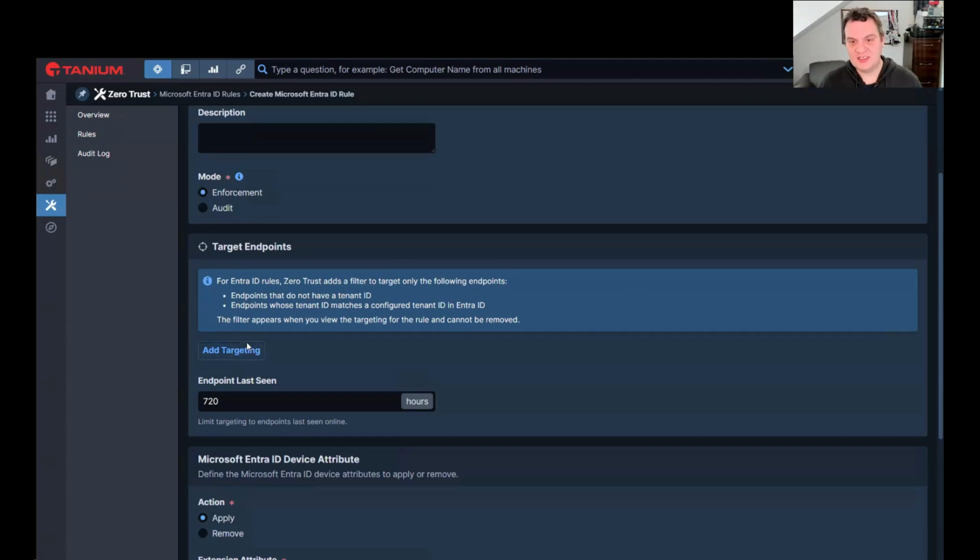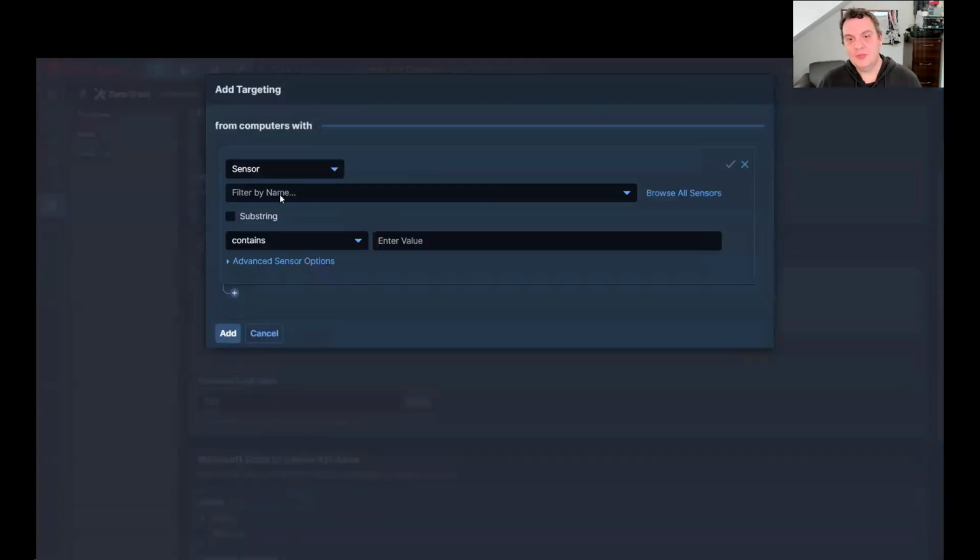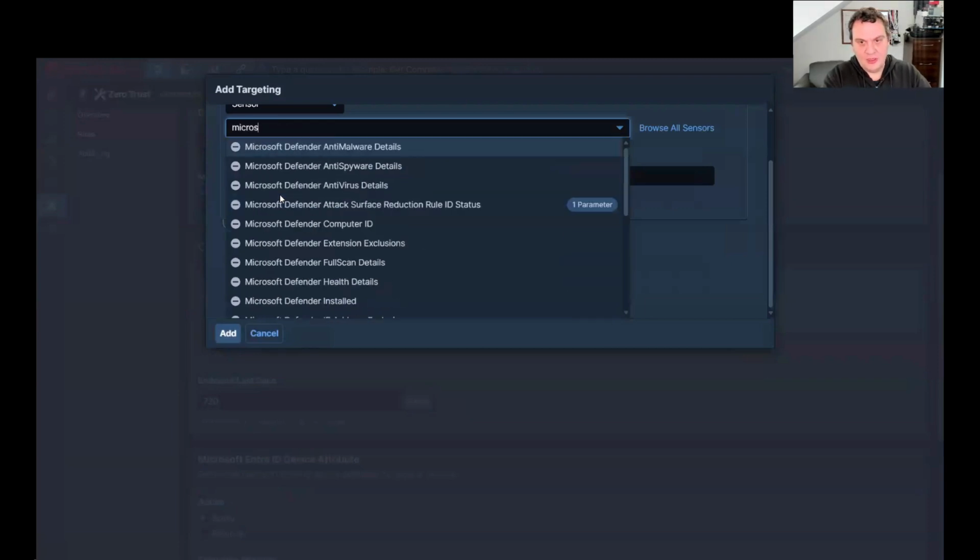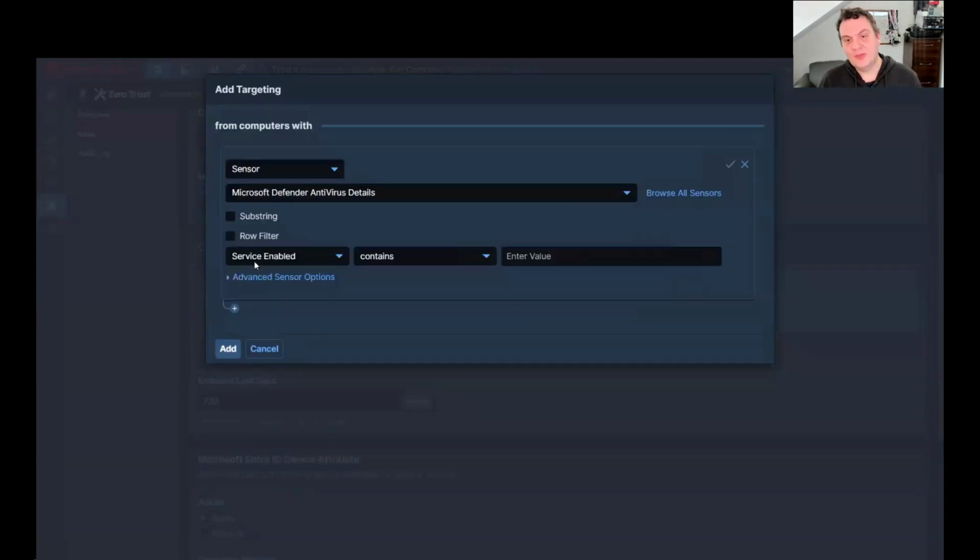So I'm going to press add targeting, press add row, and then I'm going to look for my sensor. I'm going to look for Microsoft Defender antivirus details. All the usual filters are here. You can do row filters if you're into regexes, that kind of thing. You don't need to, because there's an option to add and do groups with this. I don't particularly enjoy writing regexes. I'm not sure many people do. But you can get really complex with this without needing to resort to that.